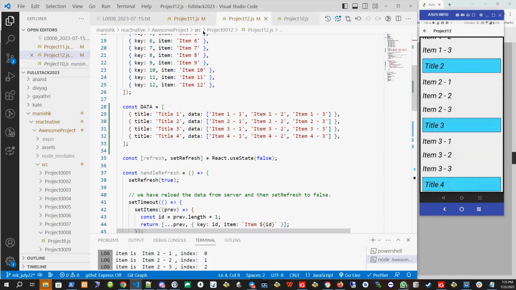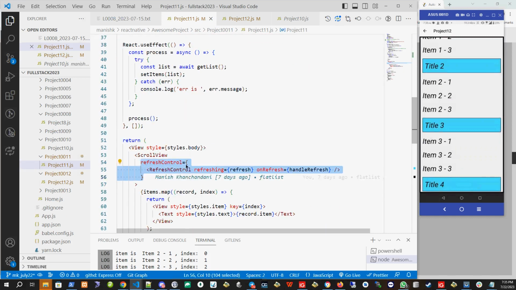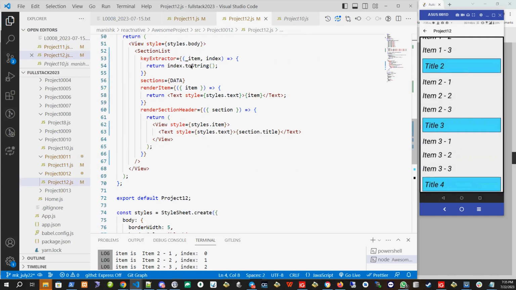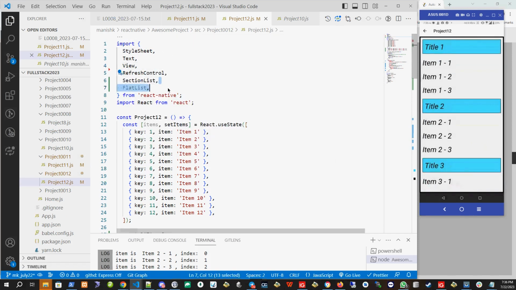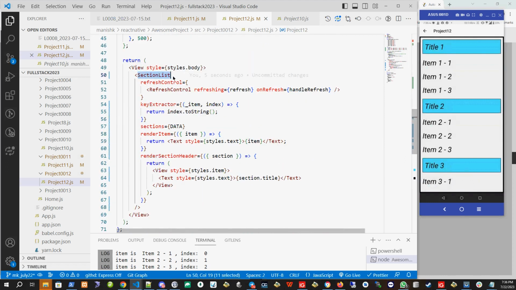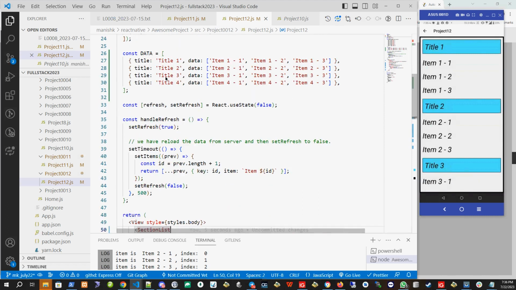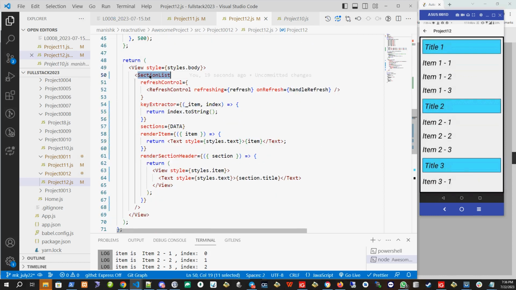Okay, refresh control, we have to do the refresh control part also. Let me add the refresh control part. So we put the refresh control part, we remove the flat list. Okay, now let's review what we did. We started with the section list. Why did we use section list? The reason is we have an array of arrays, a nested array. This is the top level array. This is the bottom level array. Since we have two levels of array, we use the section list. If it was only one level, we would have used the flat list.